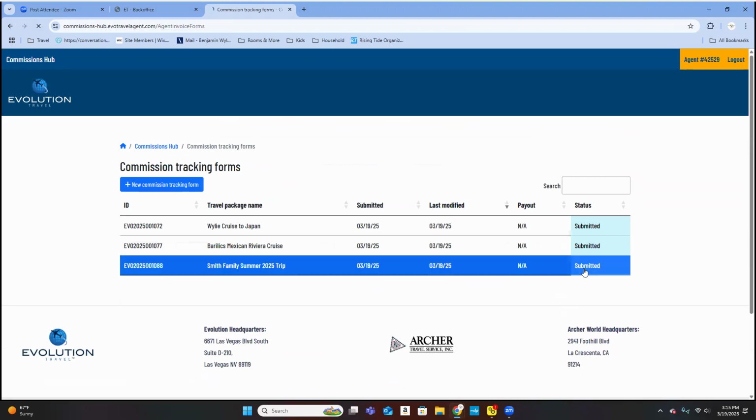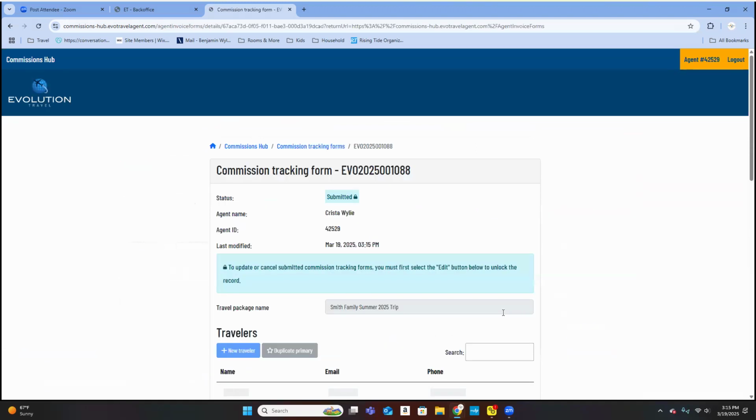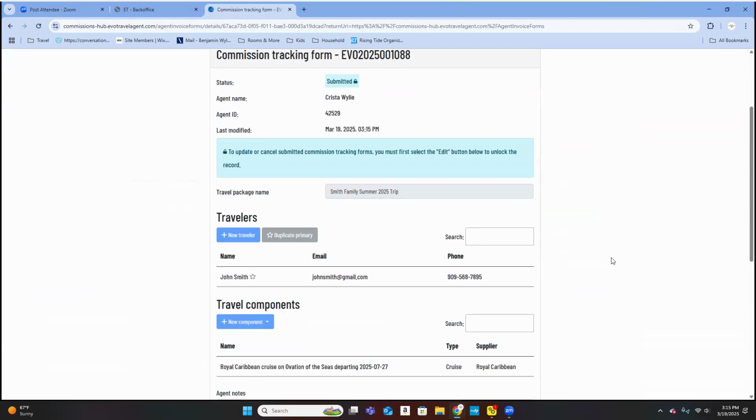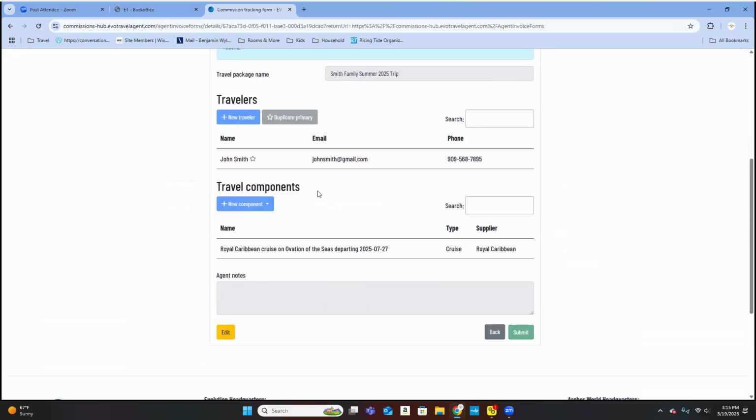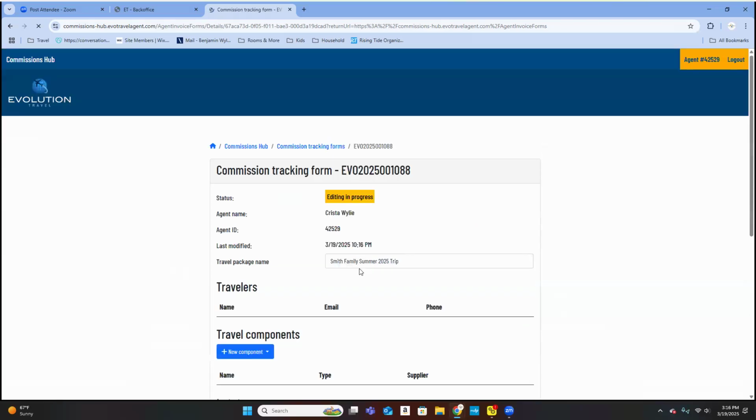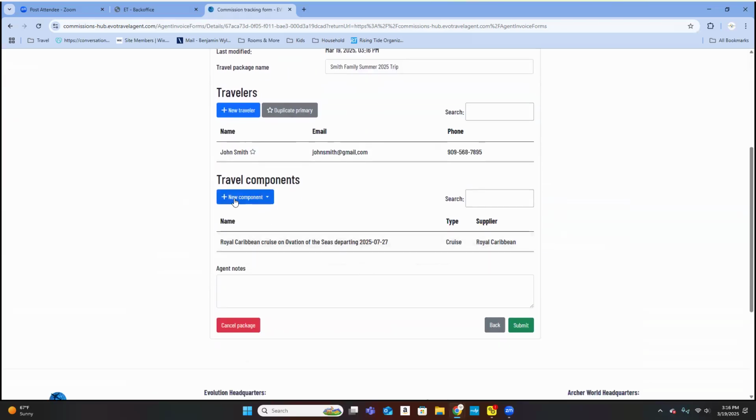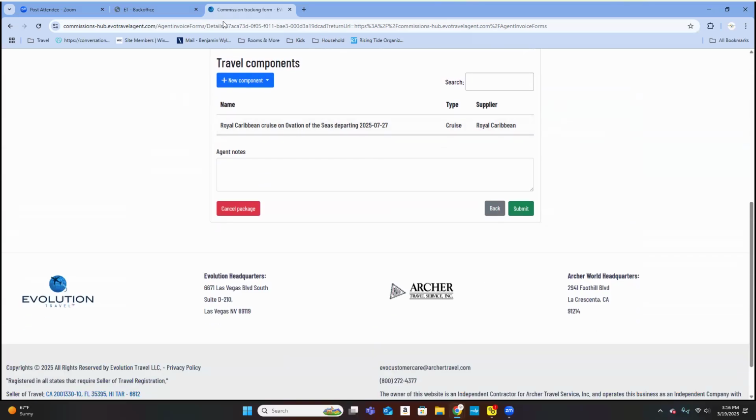So let's say now you want to add something in there. You could click the submitted button, and then you can come in here and add a new component. So now maybe you've booked that hotel or those flights, then you can come in here and click the edit button. And then you're going to add in that new component. And then same thing, go ahead and submit. Hope that helps.